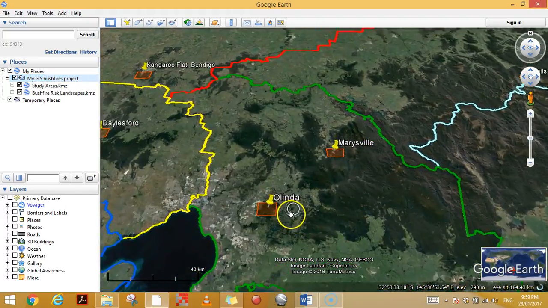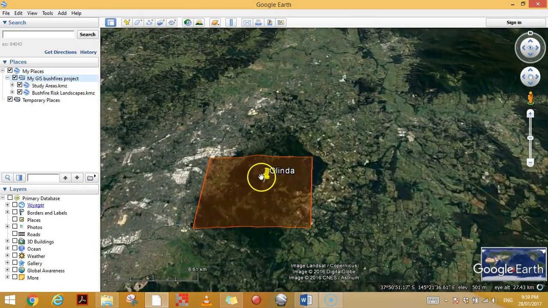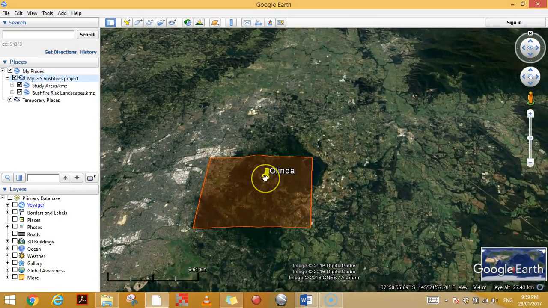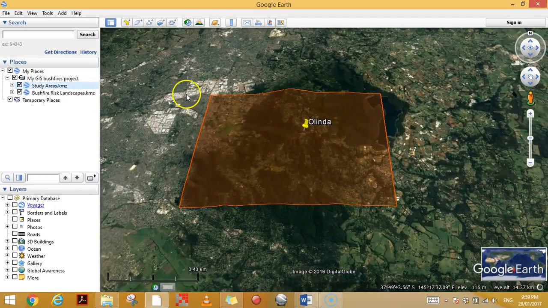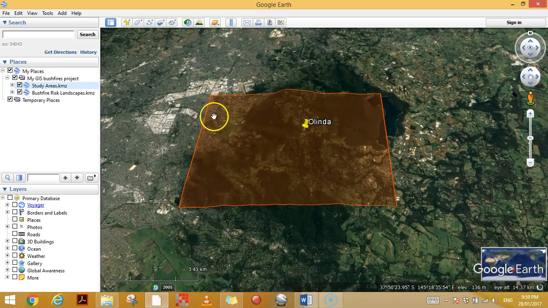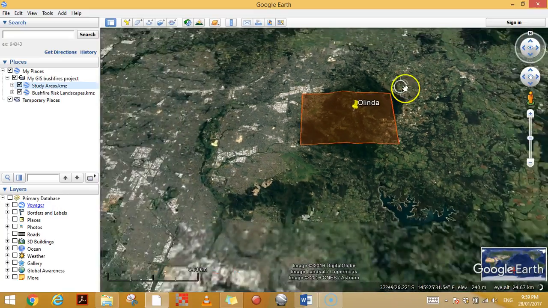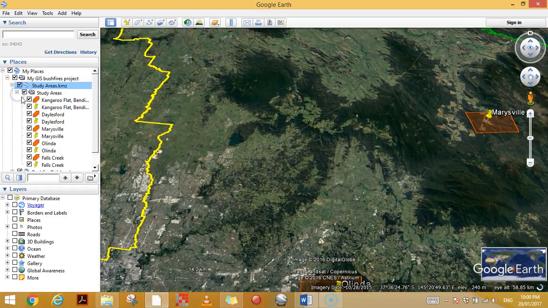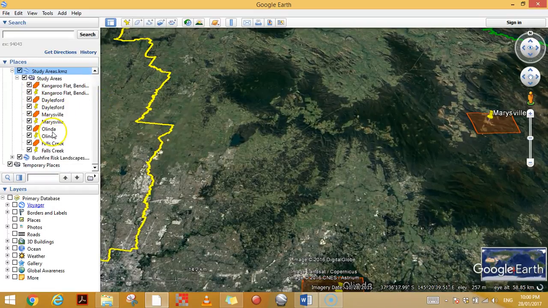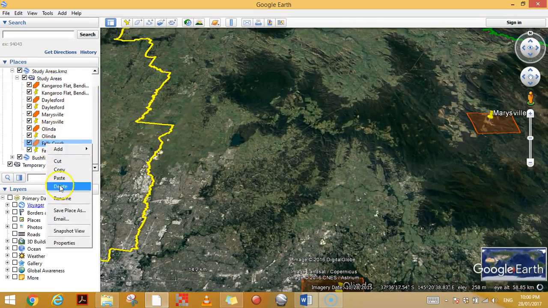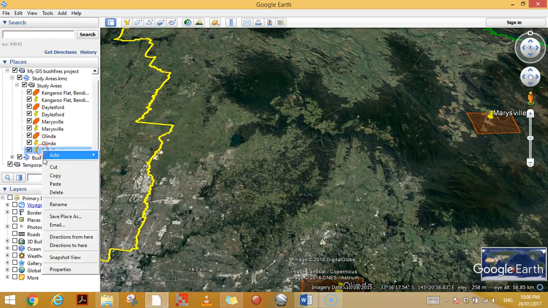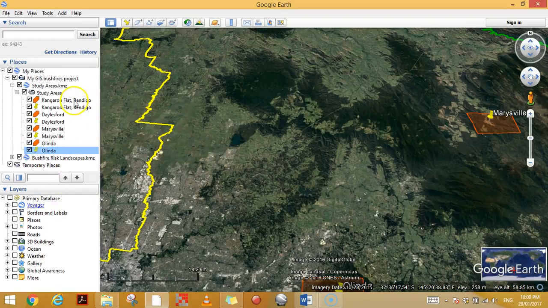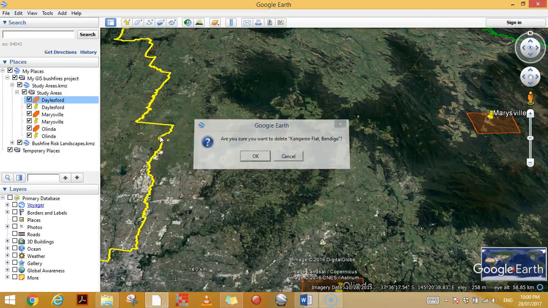So I'll just show you what the sites look like. I've put a place mark exactly where the center of the town or the suburb is, and then I've put an orange box around the actual area that we're considering. Now you have to choose 2 of these sites. So if you wanted to, let's say I wanted to keep Marysville and Olinda, I could delete Falls Creek, just so we don't get confused, and I could delete these ones as well. So you can basically delete the ones you don't want and leave the ones that you do want.